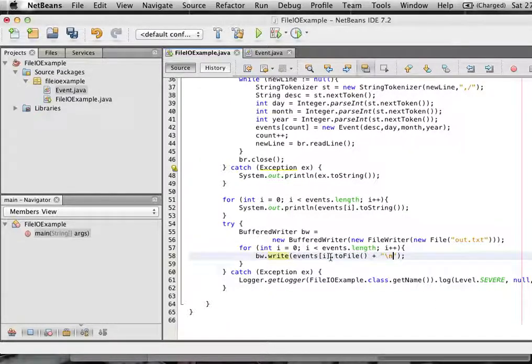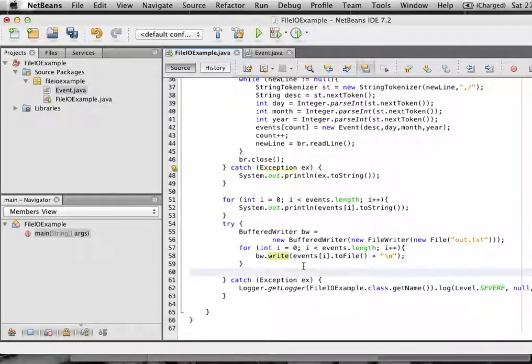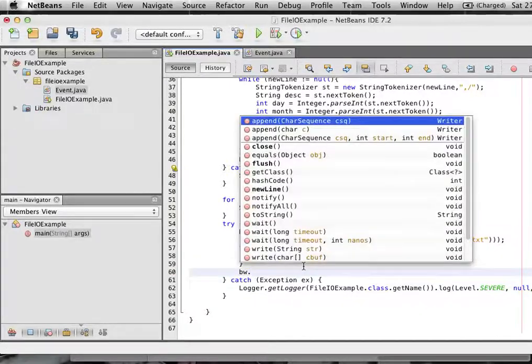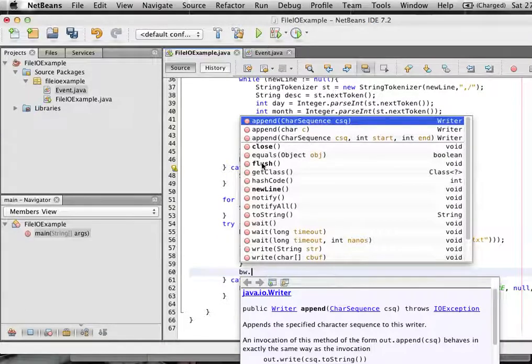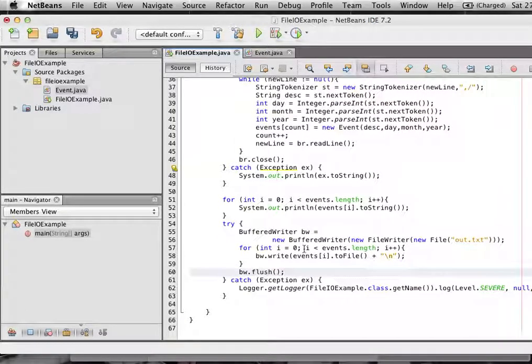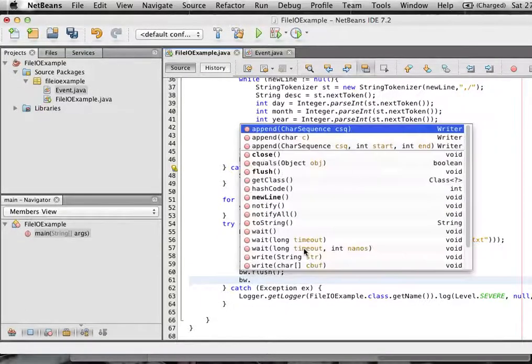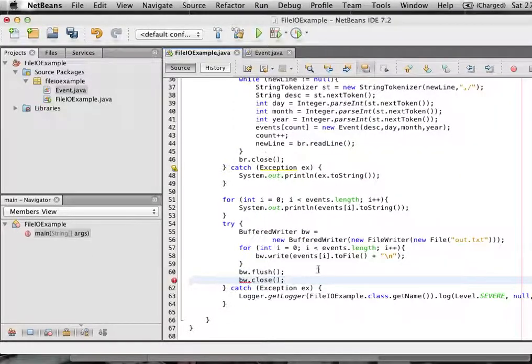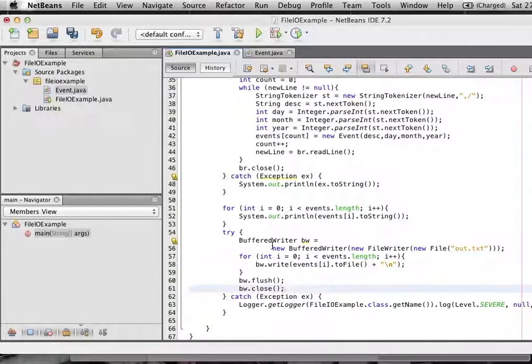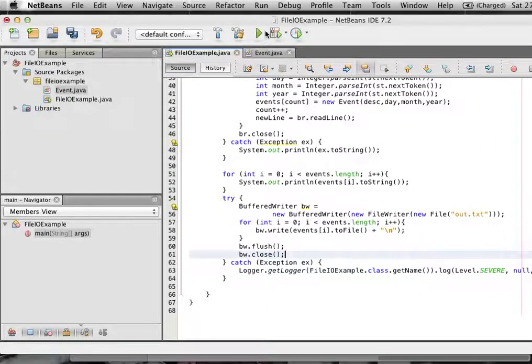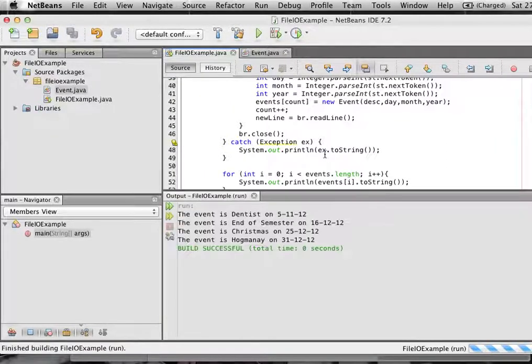Make sure that you add in a new line, so \n, and then when you're finished, you've got to do a couple of things. First one is you've got to flush anything out which is in the buffer, so you make sure that it gets to the file, and then it's a good idea to close it so that you cut the links to it. Right, so let's give that a go and see what happens.